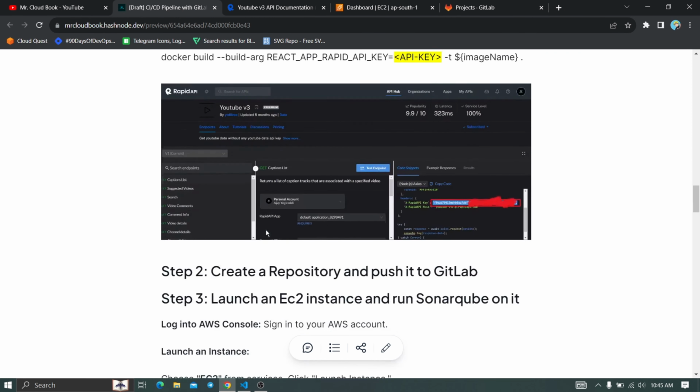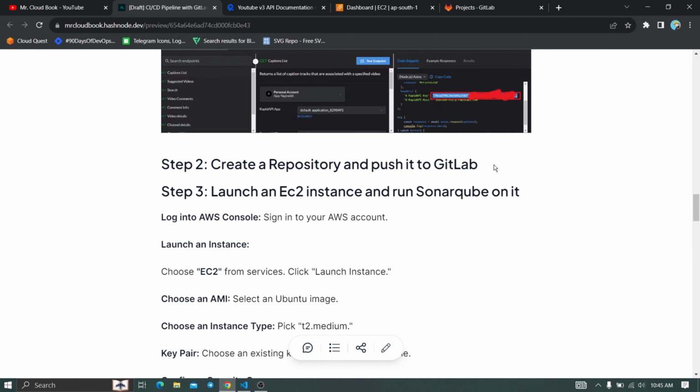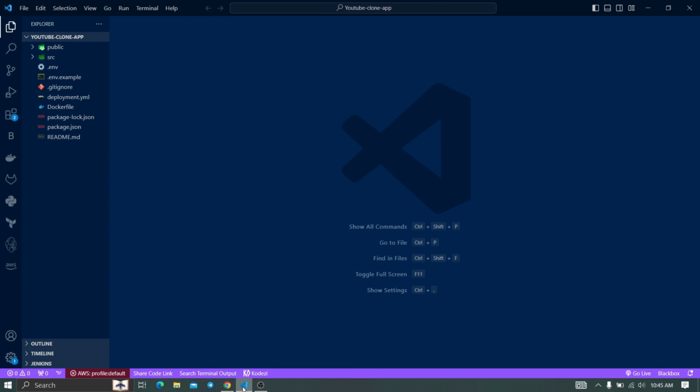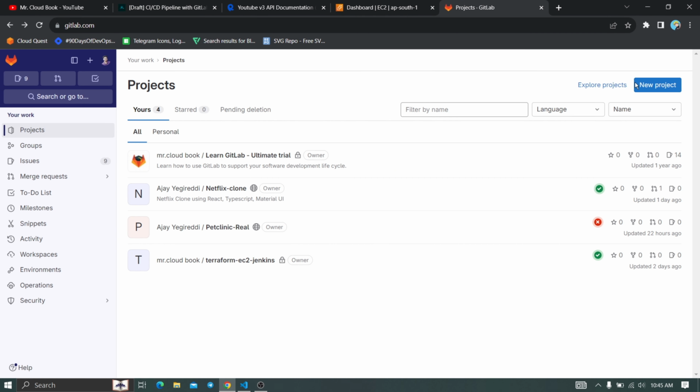And for the next, we need to create a repository and push it to GitLab. I already have the complete YouTube application repository on my local machine. So this is the YouTube app clone. So I'm going to push this code to my GitLab. So let's create a repository on GitLab. Go to GitLab, click on new project.